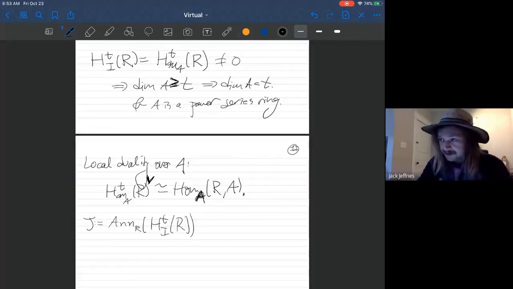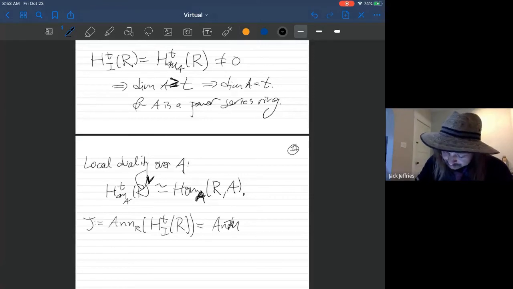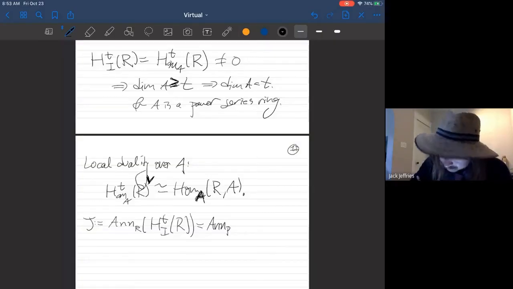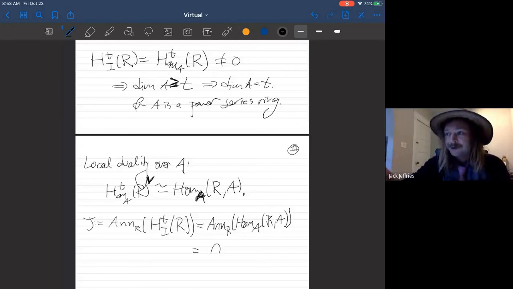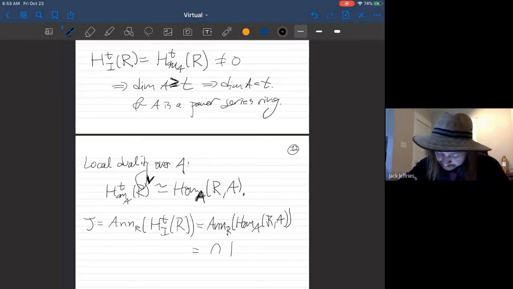So the annihilator of this local cohomology is the annihilator of its Matlis dual, and just a moment's thought will convince us that, viewing this as an R-module, if we want to annihilate all those Homs, then we should be in the kernel of each of them, and conversely.